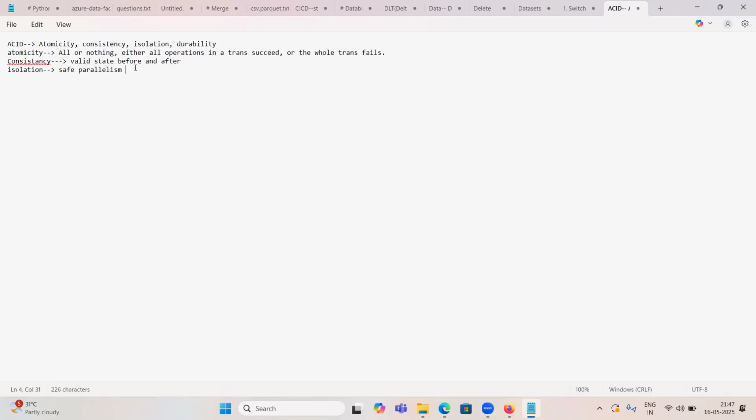And the last one, durability. ACID, D stands for durability. Durability means once saved, always saved. It means after a transaction is committed, the data is permanently written to storage.